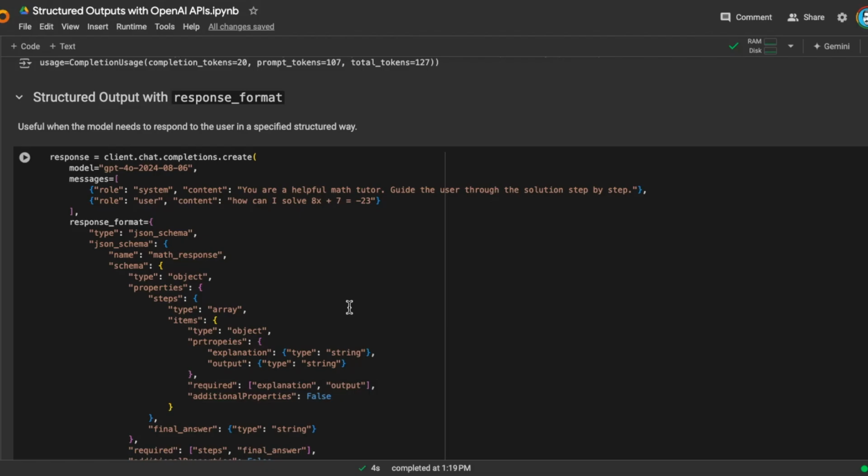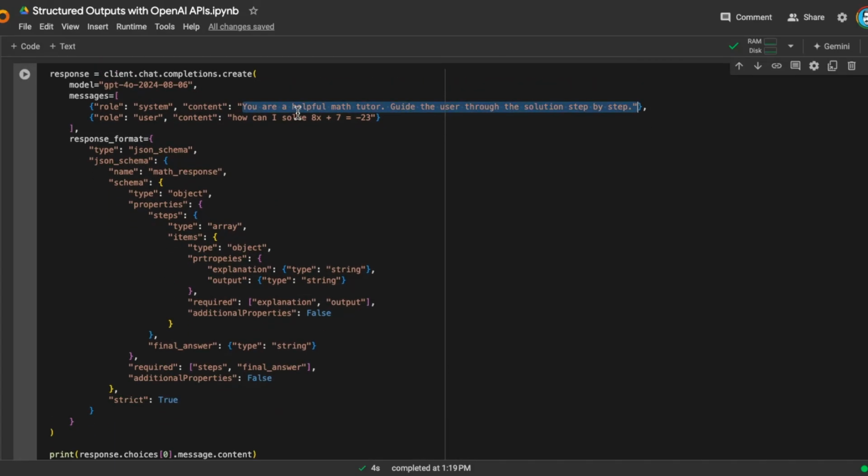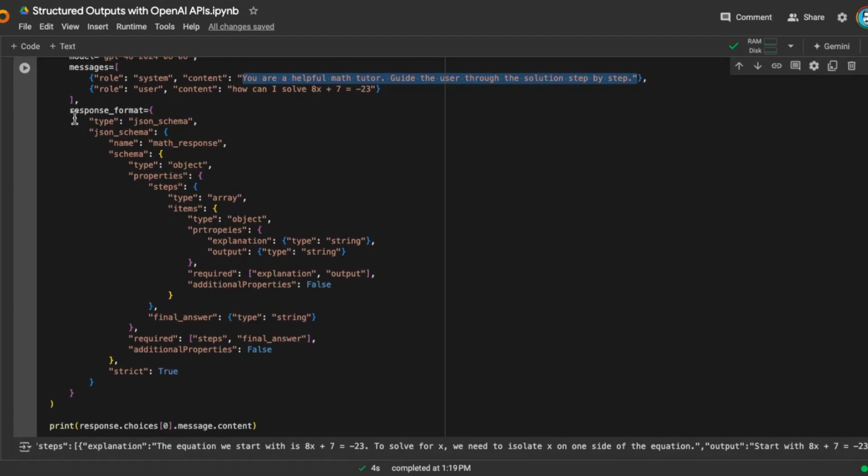And you will use that information however you want to use it, right? Maybe you want to present that in a UI, whatever you want to do with that information. I think it's useful to have this particular capability. Asking it, "You're a helpful math tutor, guide the user through the solution step by step. How can I solve the equation here?" And then I give it the response format.